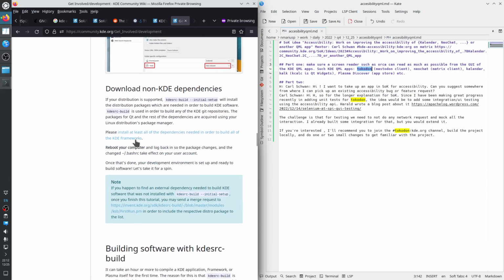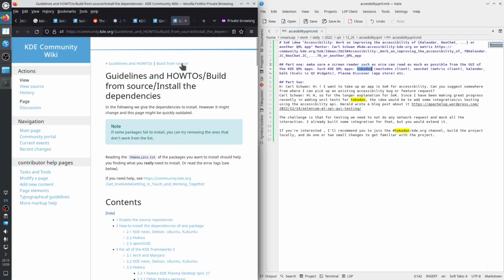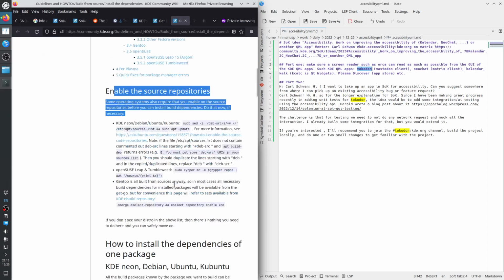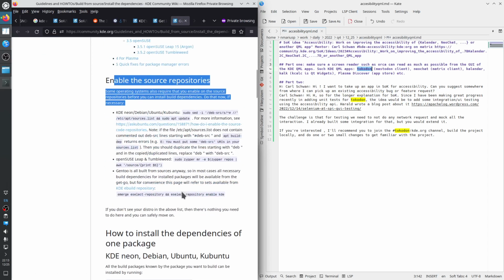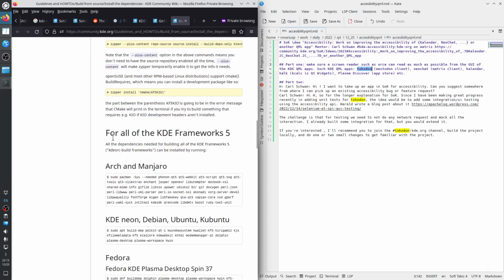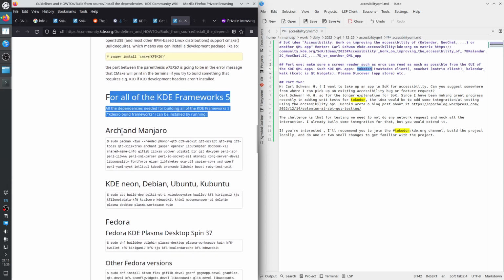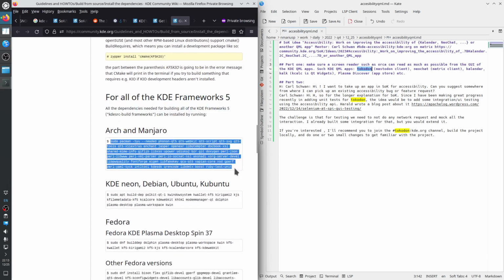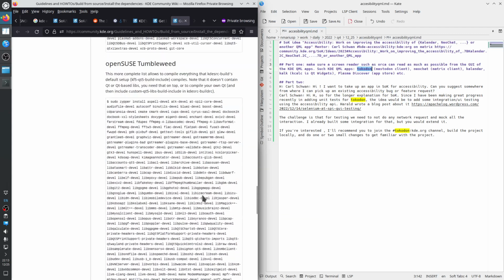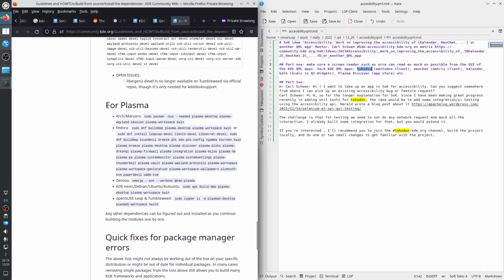Okay. Then we need to install at least the dependencies needed to build KDE frameworks version 5, all of them. So the steps are nothing in here for Endeavour OS Arch. Okay. For all of the KDE frameworks version 5, for Arch, you need to run this long command line. And then for bonus points, you also install all of the dependencies for KDE Plasma using this command line.